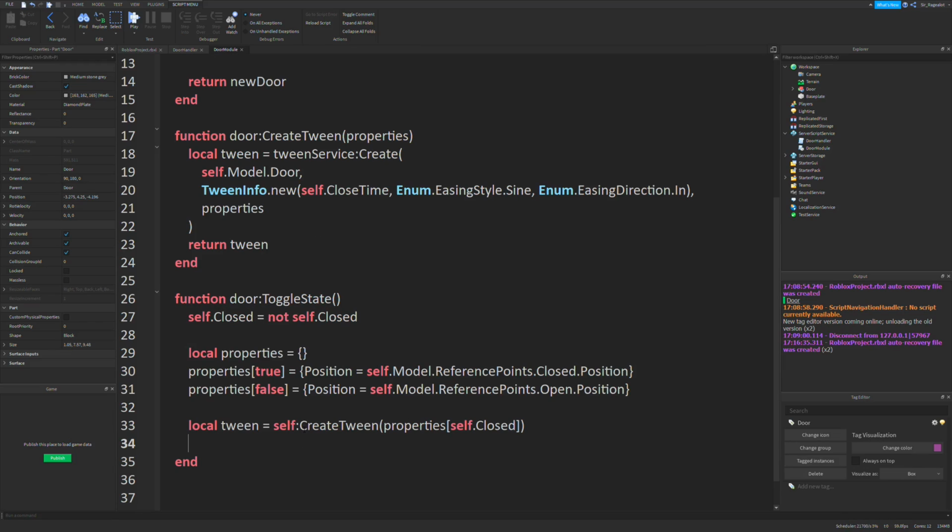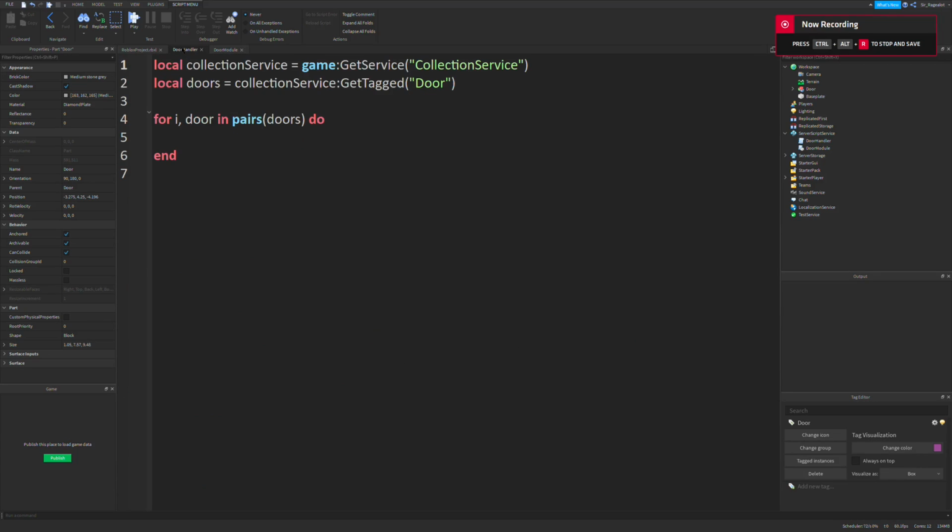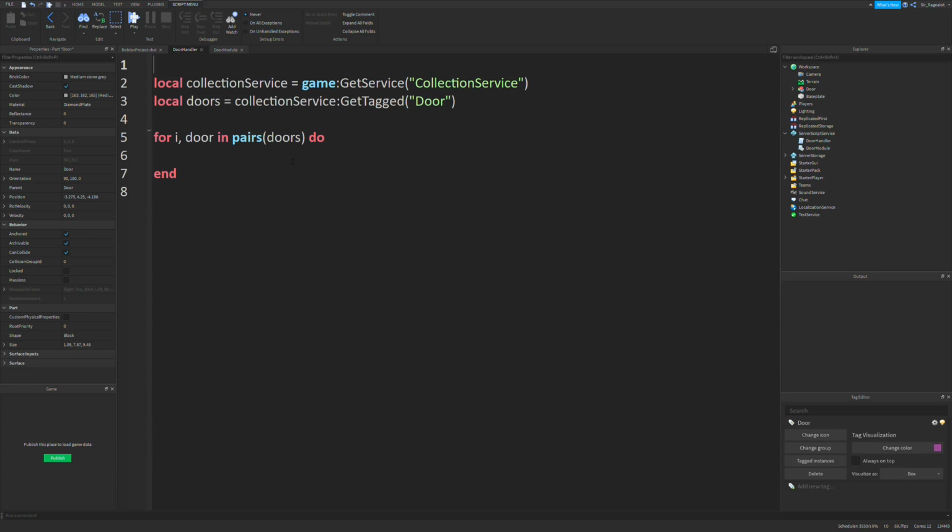it accordingly. And the last and final thing we want to do is play the tween. So there we go. Now we have our door module set up. So now that we have completed our door module, let's go back to the door handler and give our doors actual functionality. So the first thing we want to do is get that door module that we just made.